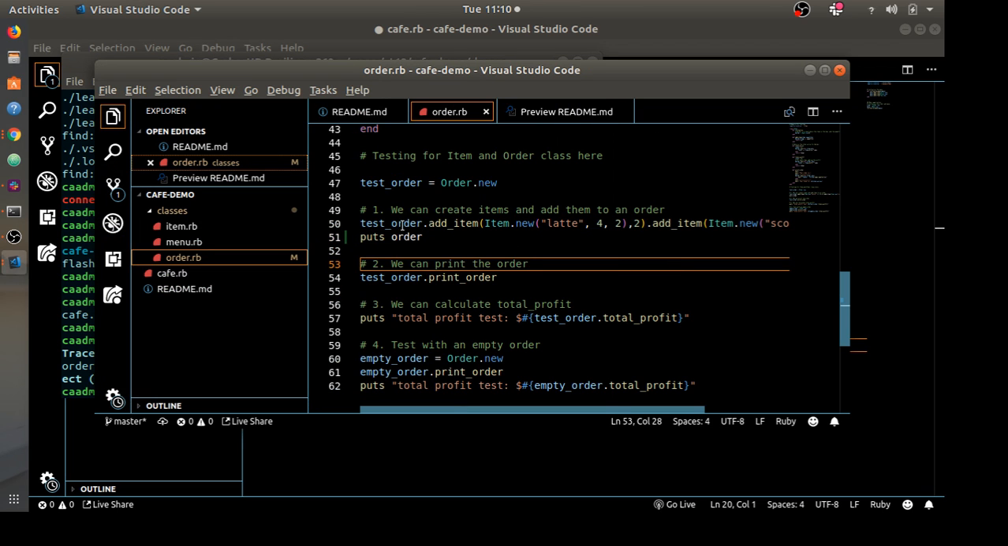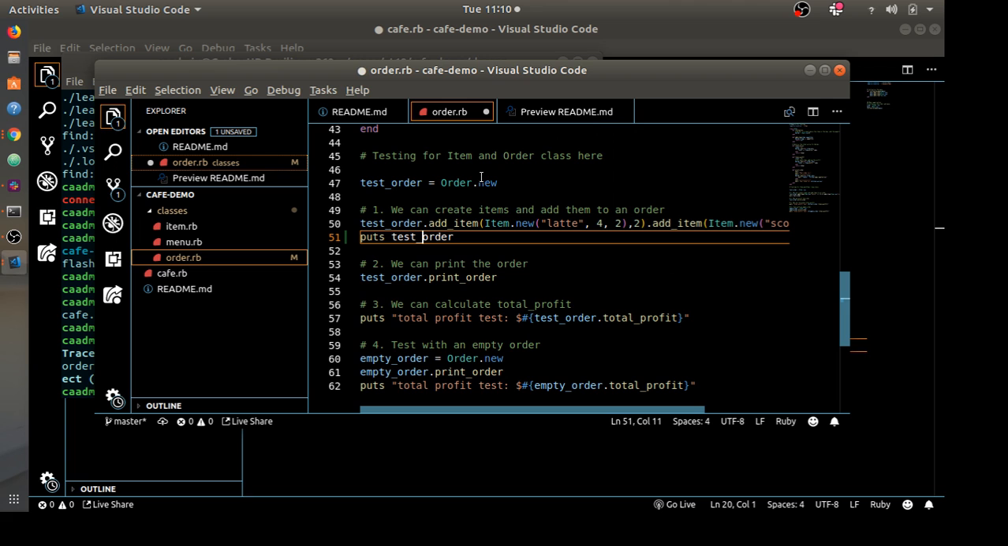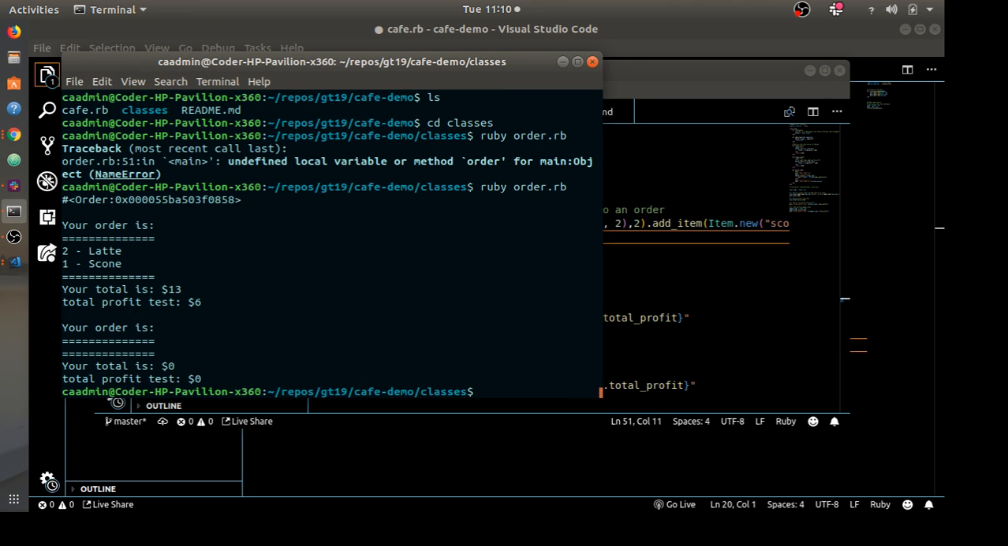Oh, it's not order. What is it? Test order. So it just prints this. That's not super useful, is it? So what would make that more useful?